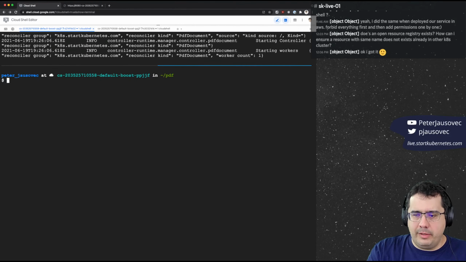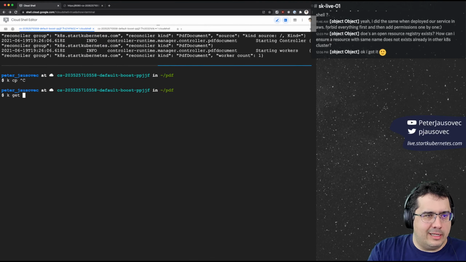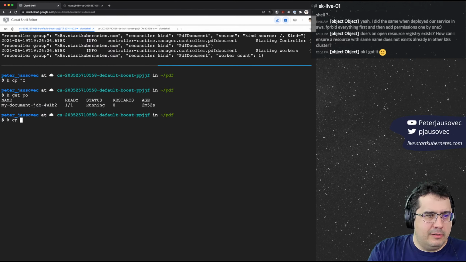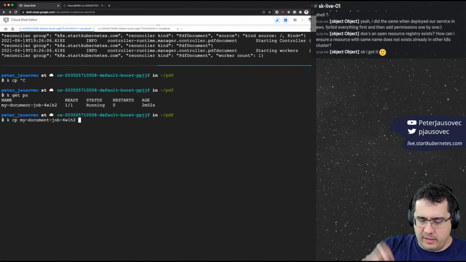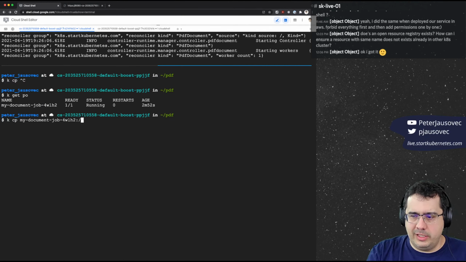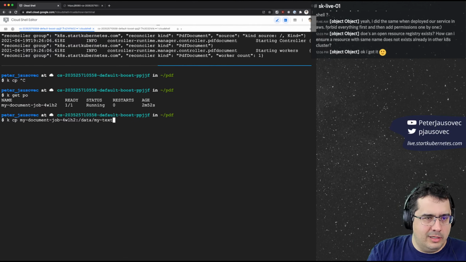So let's copy the file from within that container. I'll do kubectl cp. I haven't shown this command before. cp allows you to copy stuff from within the container to your local machine, or the other way around, the PDF. And then I think I have to do the full name here. I'm not sure. Let's do this.